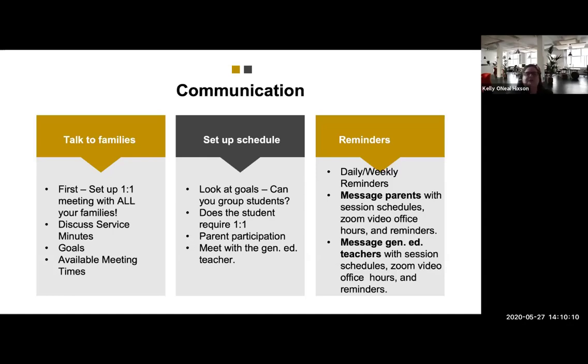Reminders. So just thinking about your reminders. Weekly reminders are great. Daily reminders are better. It's really important to be thinking about messaging parents with the reminders, messaging the gen ed teacher. You want to keep in constant collaboration with those gen ed teachers to find out what's going on in their online sessions, what work is being provided to students, how can you help your students be successful in the gen ed curriculum, and then what are you targeting for intervention?